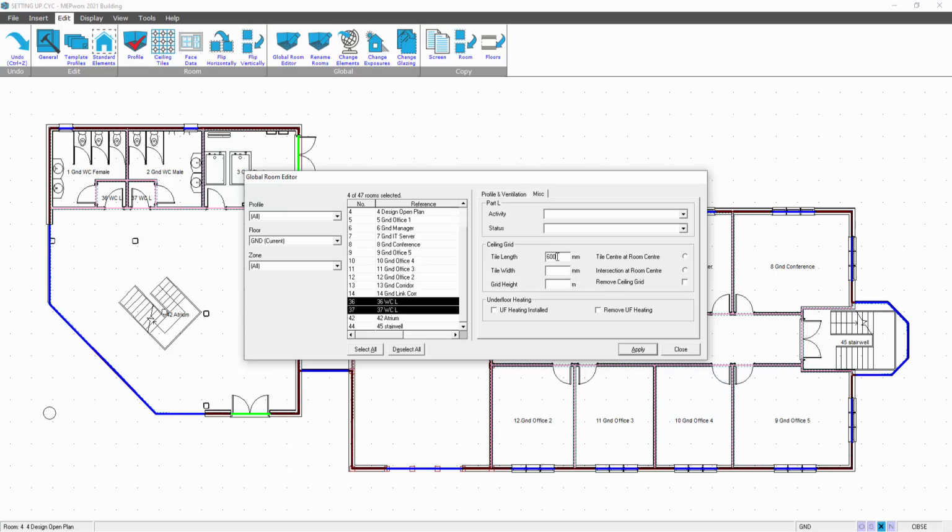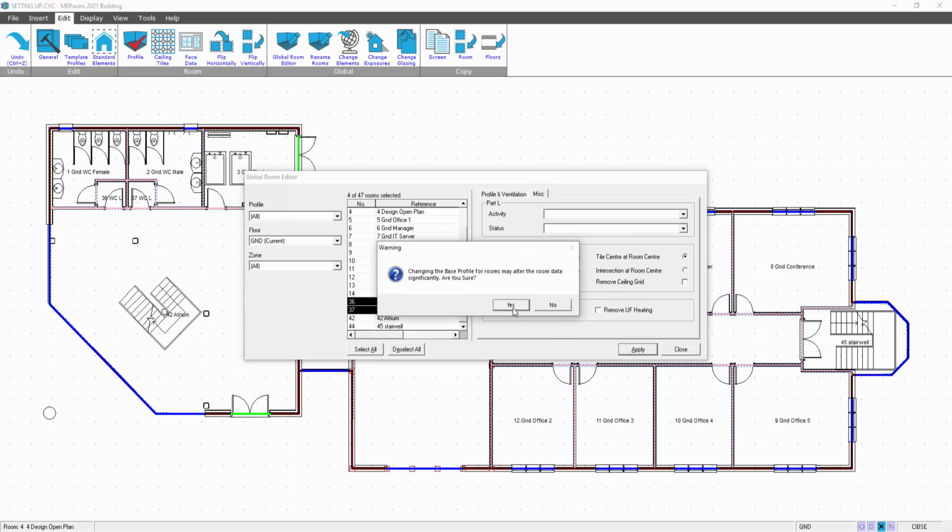So I could say I've got 600 by 600 tiles, grid height 3 meters above the floor, and I want the tile center at room center, and apply that. And that will then populate those WC areas with the ceiling grids.